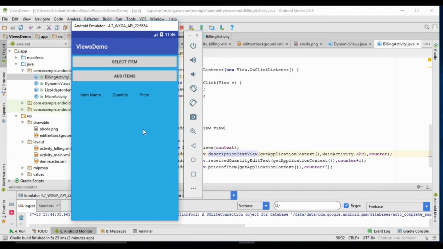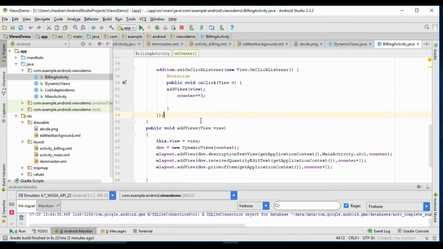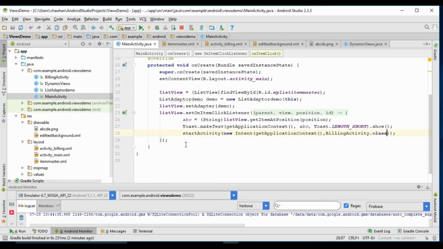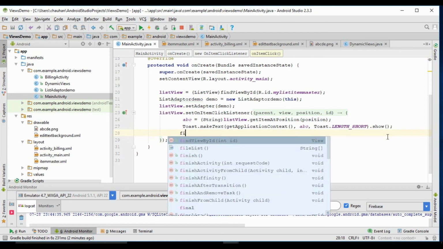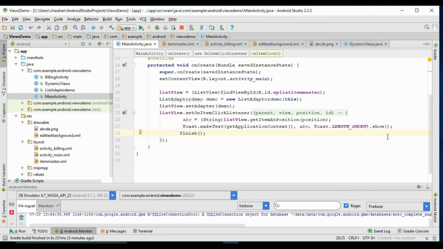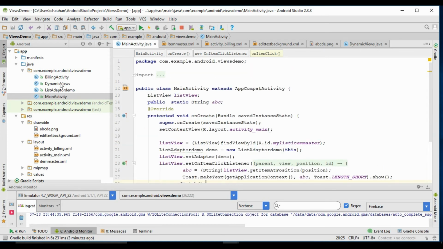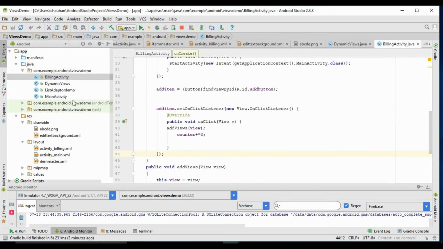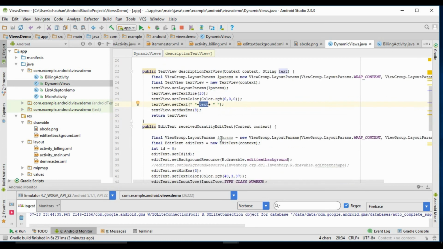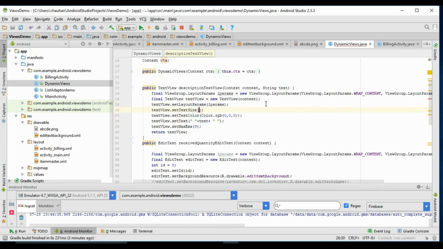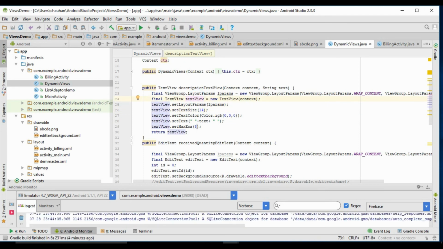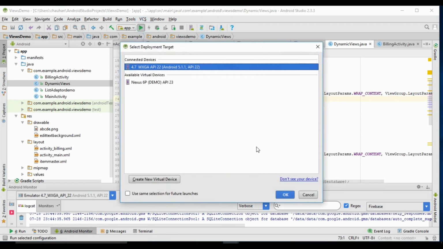As you see, when we select another item, the previous item gets deleted. It is because the activity gets changed. For this, let's go to our list view. And here, instead of calling the billing activity, we will simply finish the list view. Also, let's increase the size of the item here. Now, let's run this program again, and see the output.